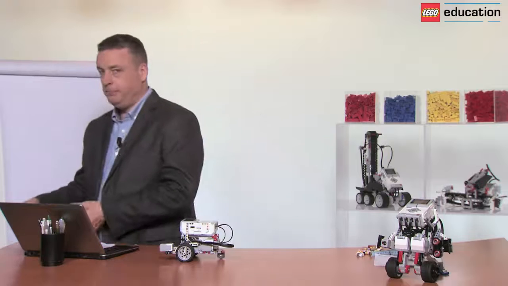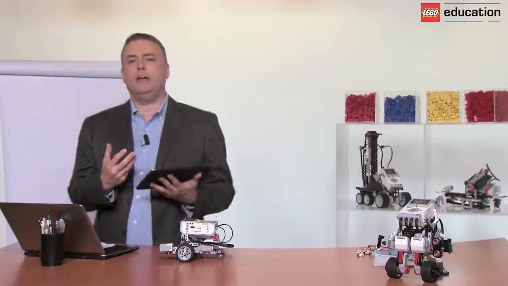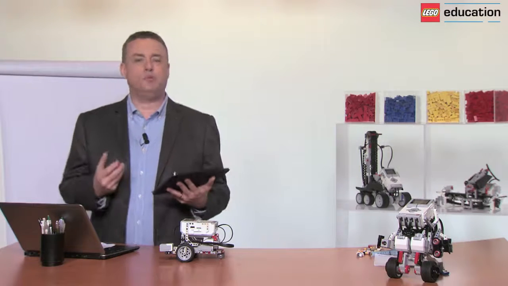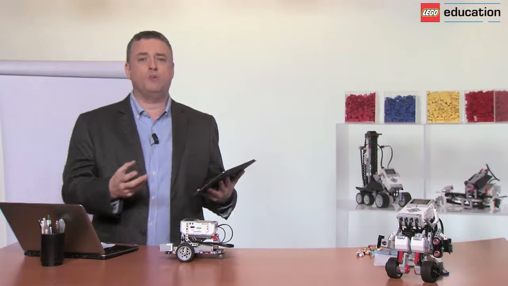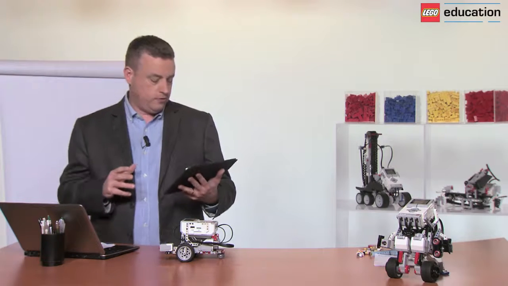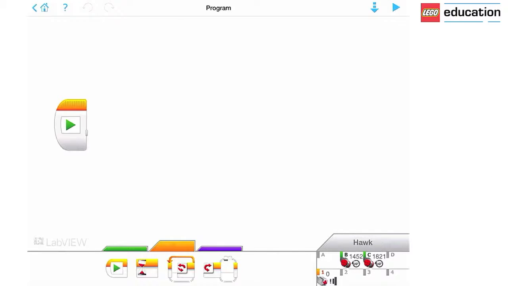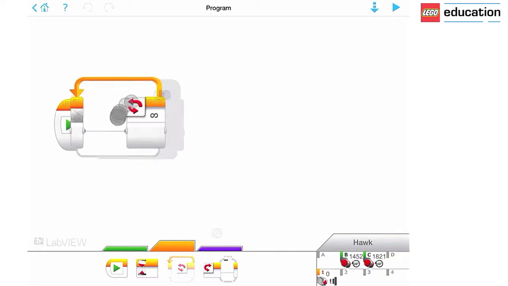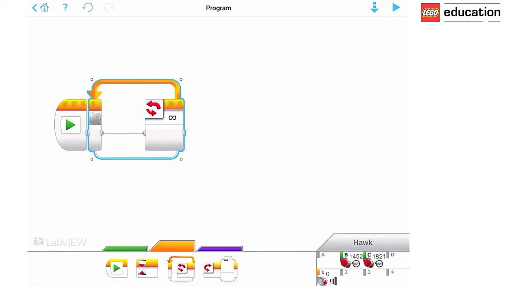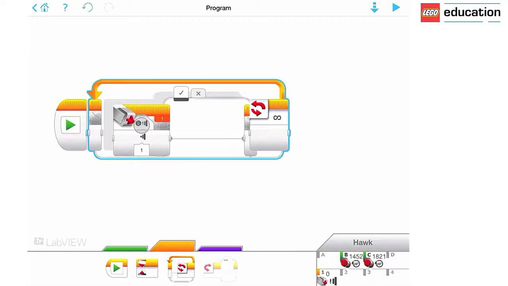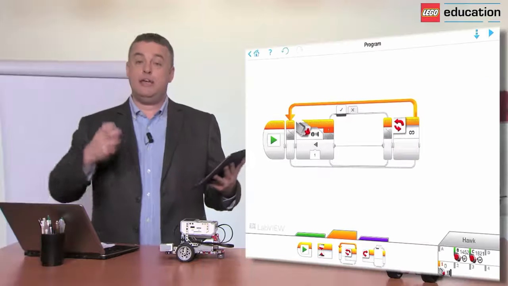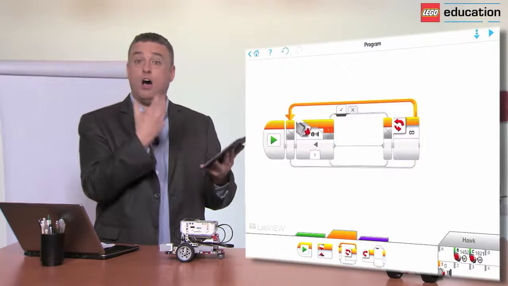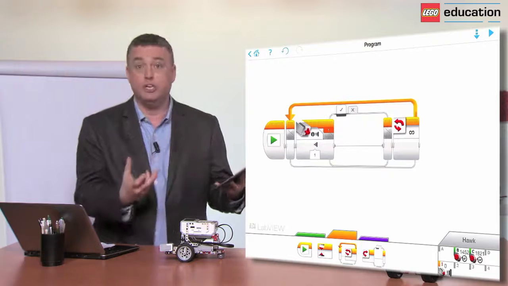I'm going to pick up my tablet, and we're going to drag in the loop and the switch blocks to create a simple program so that the robot backs away when the touch sensor is pressed. So first of all, I bring in my loop block, and this loops forever. And then I'm going to bring in my switch block and drop that into place. Now, as you can see, by default, it's the touch sensor that is highlighted or selected, ready to be used.